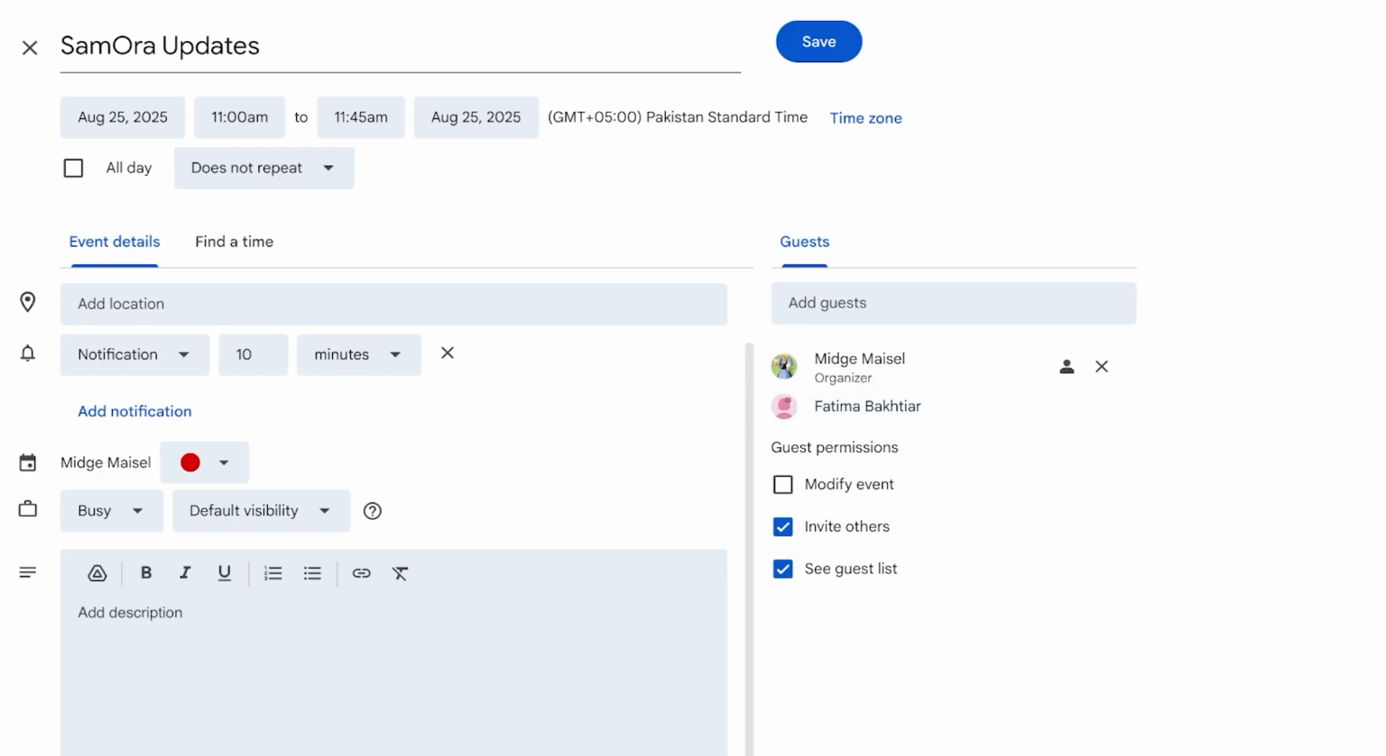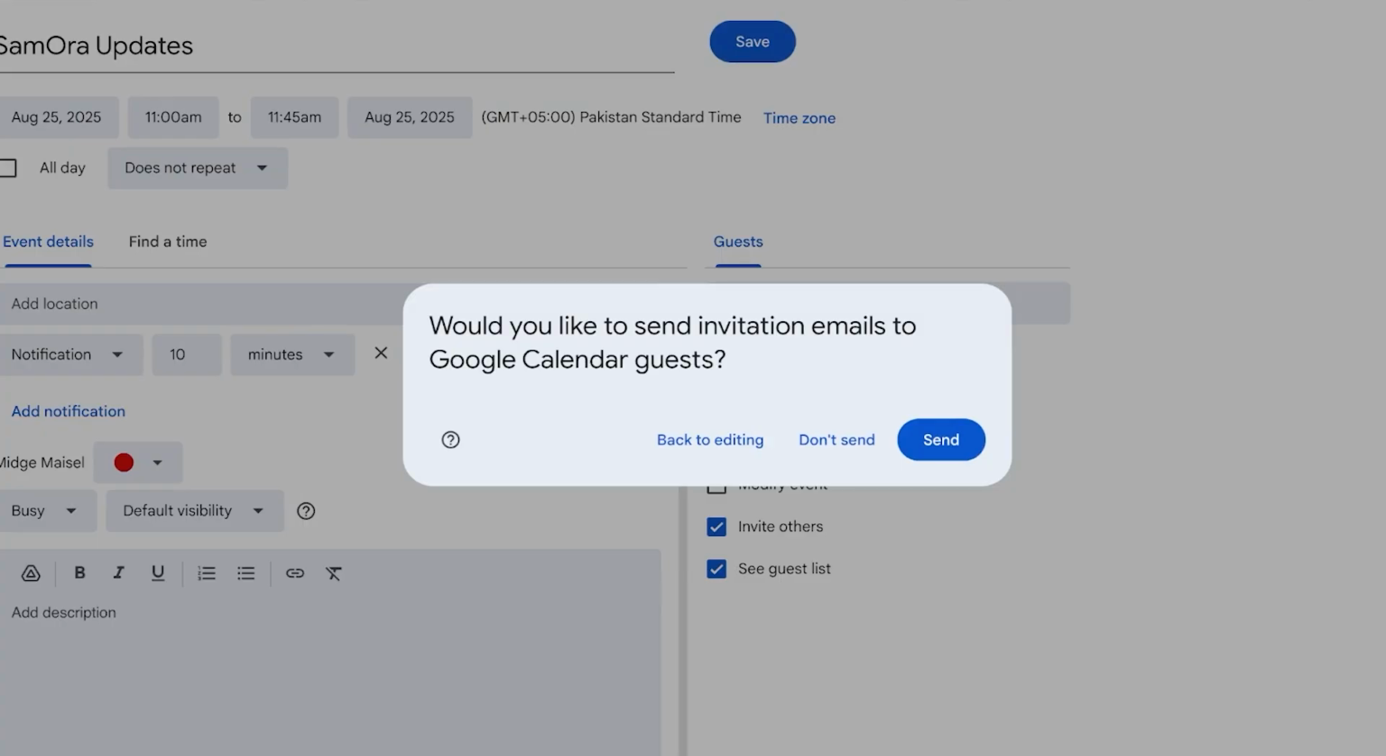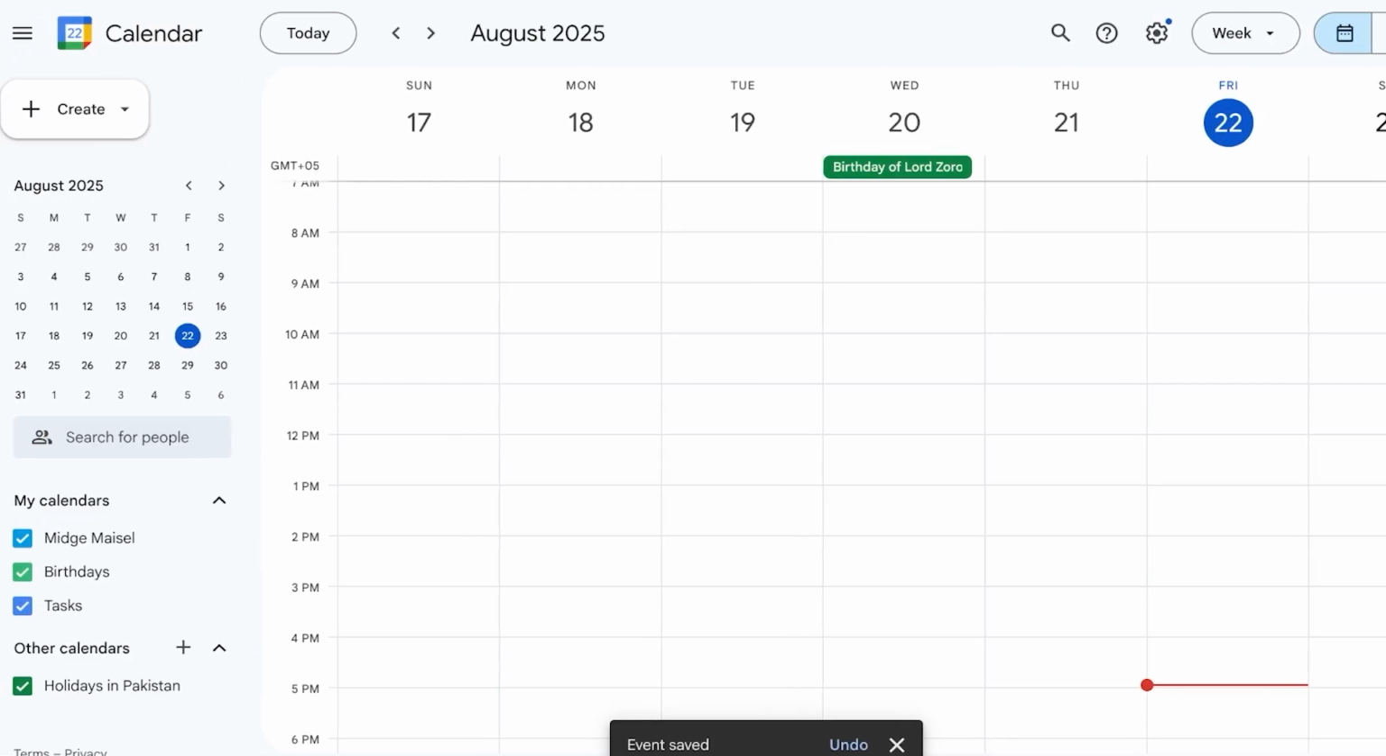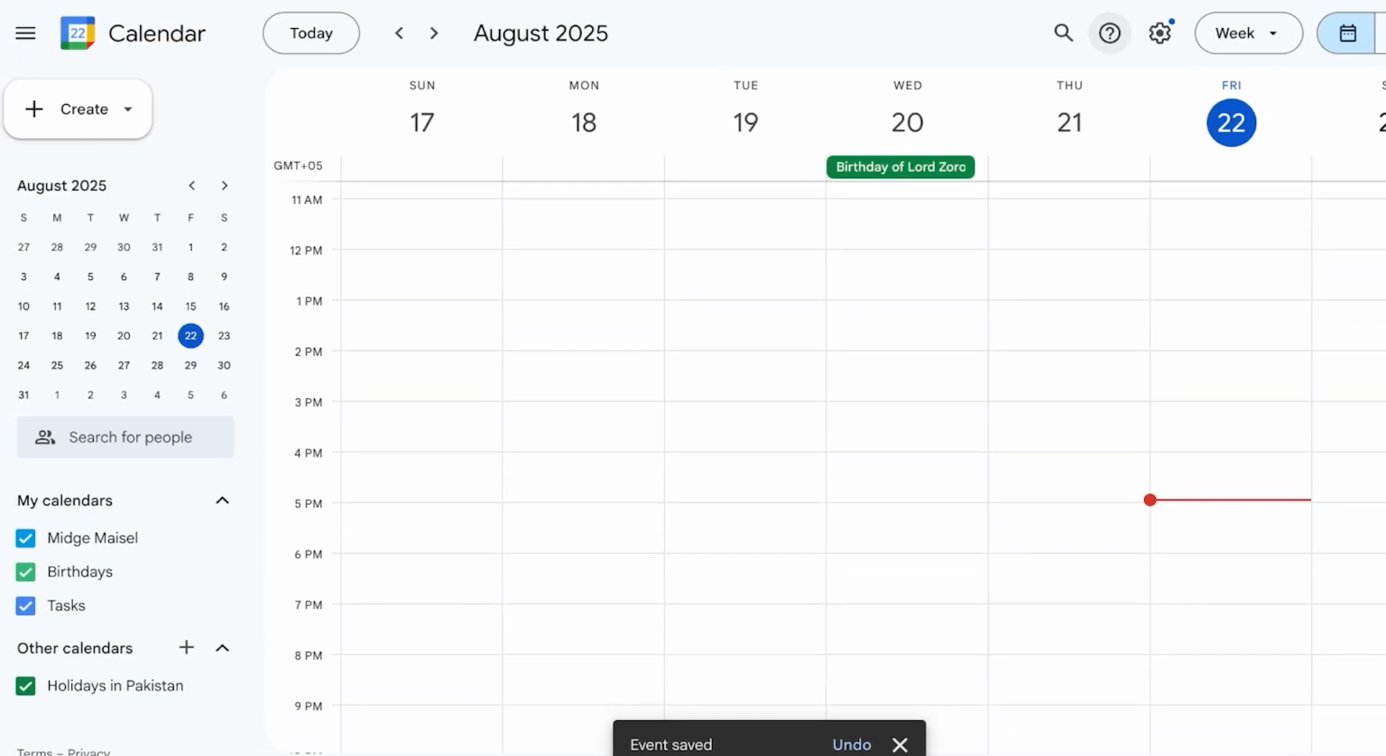Once done, click on Save, and then you're going to choose if you would like to send out invitations to your Google Calendar guests. I do want to send them, so I'm going to send them out. And just like so, your Google Meeting is added in your calendar as well.